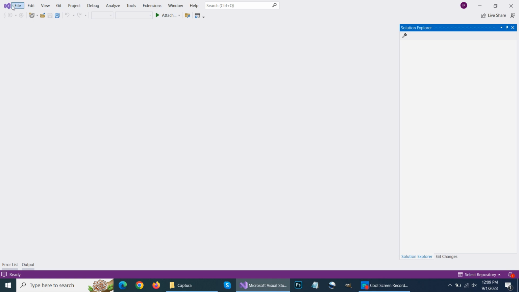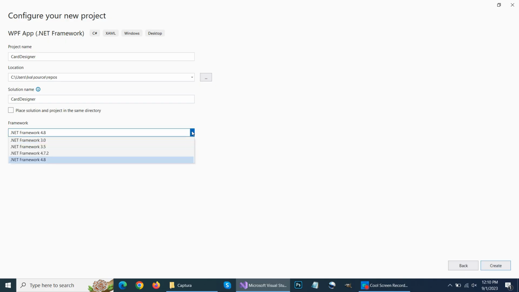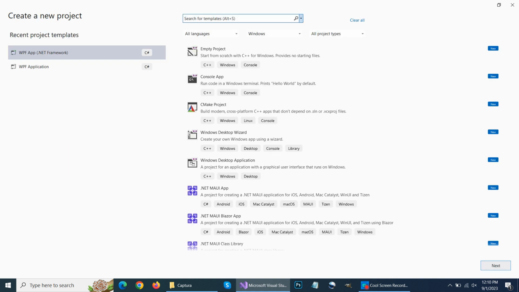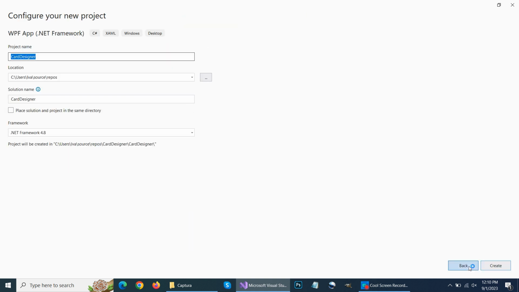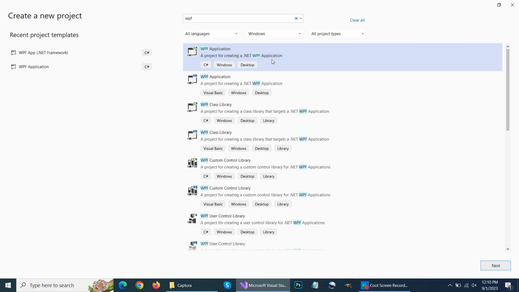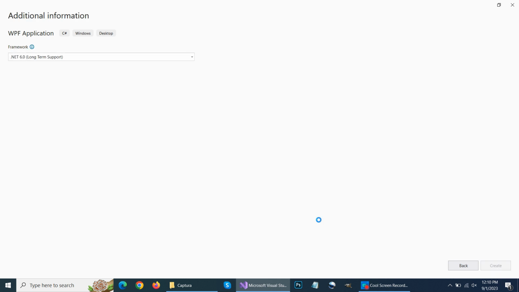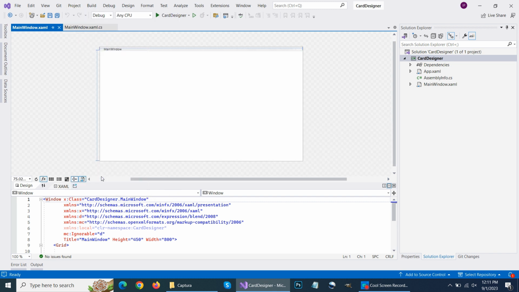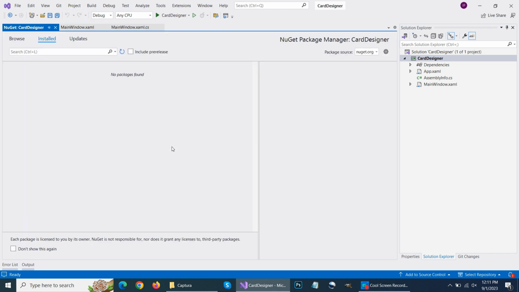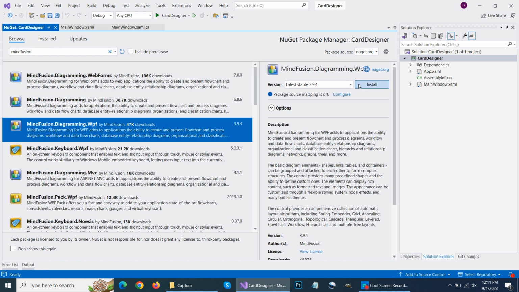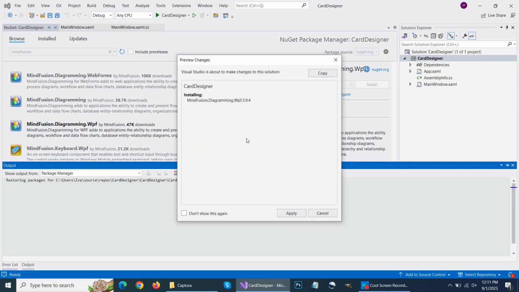So, we start with an empty WPF project. We choose .NET 6 support. We will add the diagram library through NuGet. We search for MindFusion, and we find the diagram library for WPF. Let's add it. Now we can add a namespace mapping to the diagramming library in our XAML file.